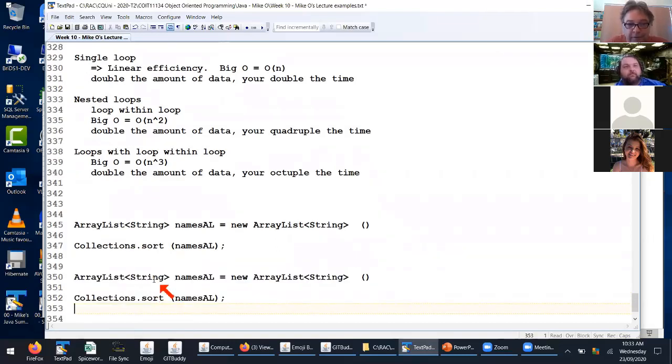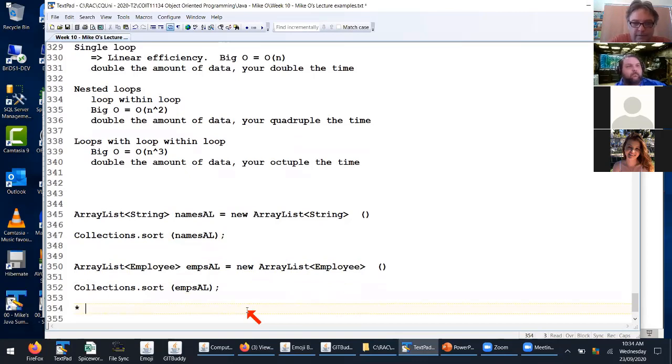Okay, so you've got an ArrayList of Employee. Again, you can sort the array list by employee, as long as your Employee class implements Comparable. So you've got a compareTo method to compare employees. And you can do other stuff as well.